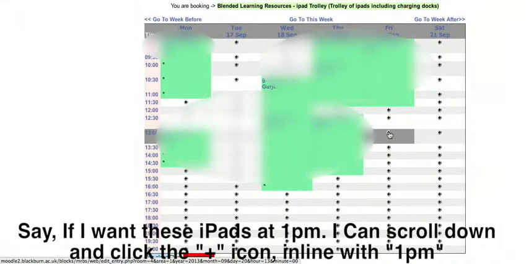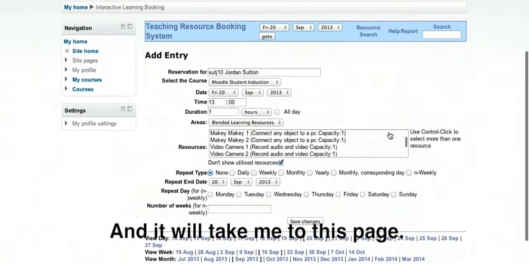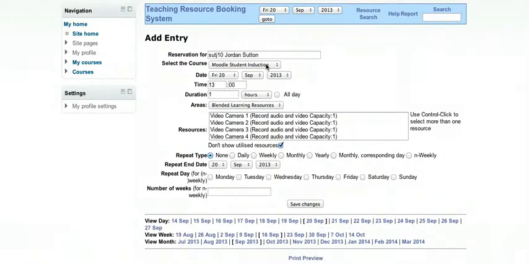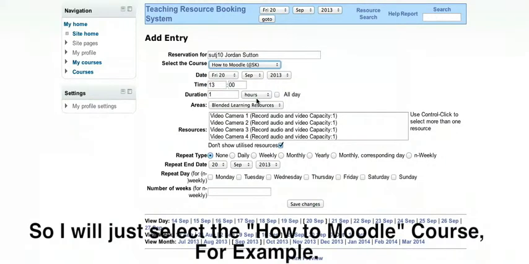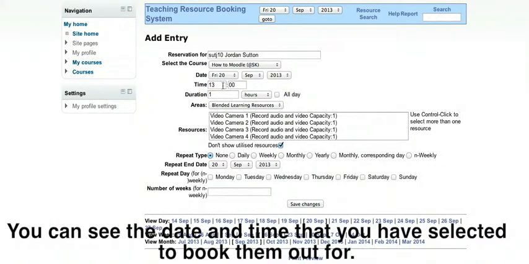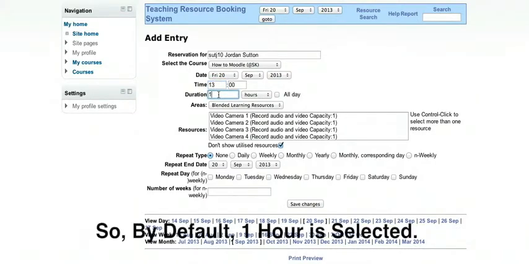Say if I want these iPads at 1 PM, I can scroll down and click the little plus icon next to 1 PM, and it will take me to this page. You basically then want to select which course you're booking this particular resource out for. So I'll just select How to Moodle. You can see the date and time which they are booked out for, and the duration. So by default 1 hour is selected.